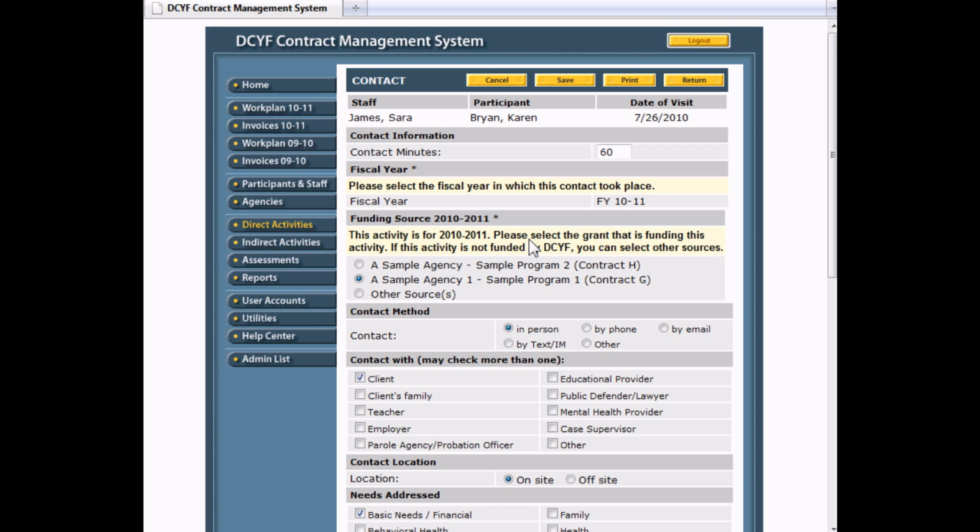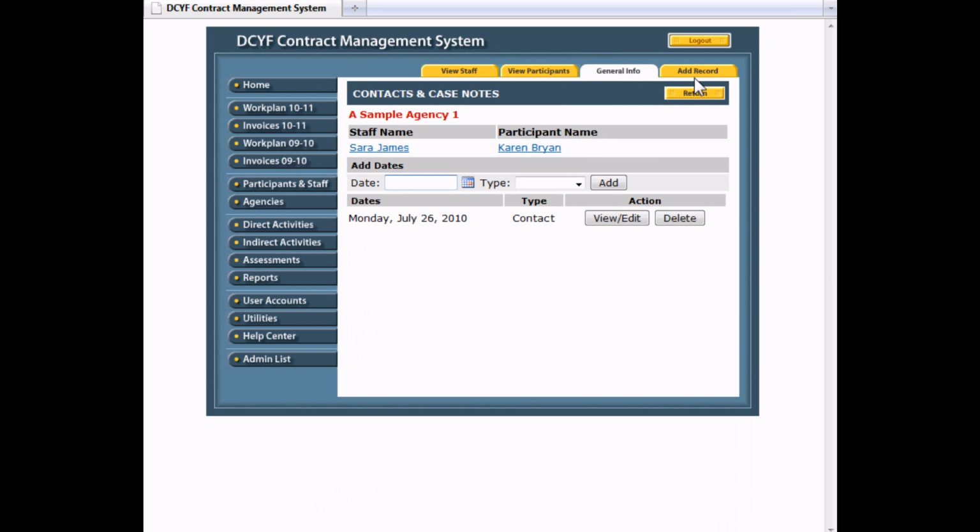Now, to return to a list of all the service records that this staff member created for this participant, click the Return button at the top of the page, like this. This takes us to the general info page for the service records this staff person has with this particular participant.